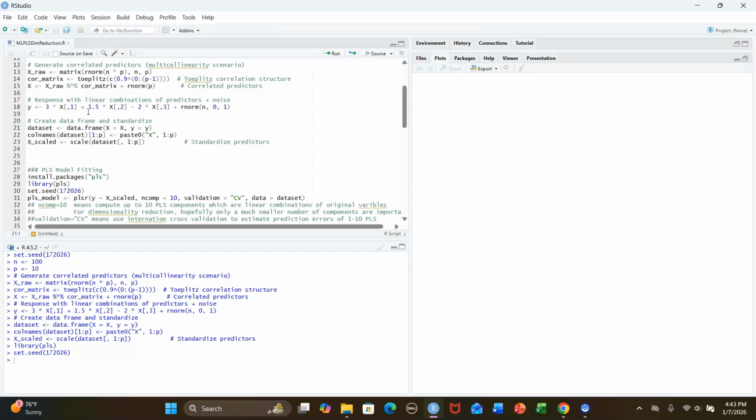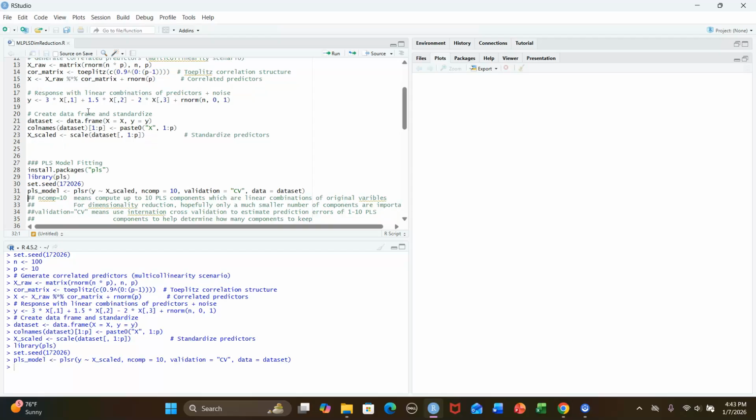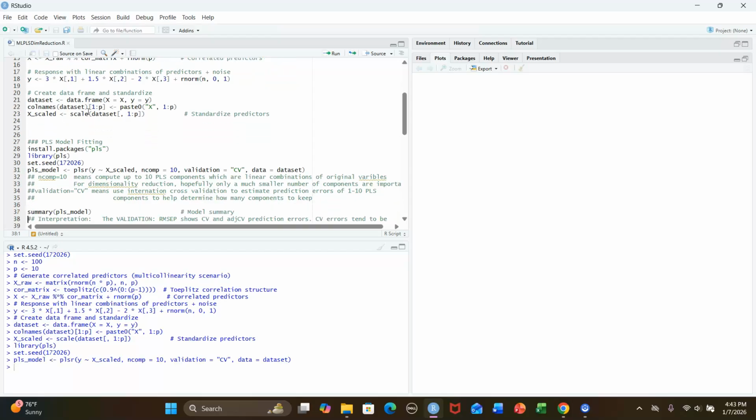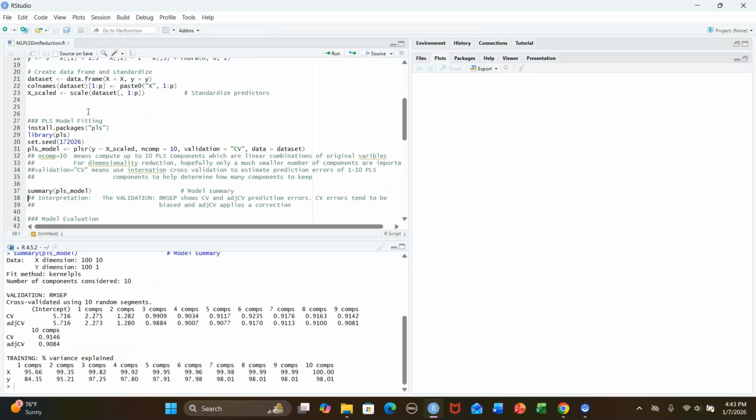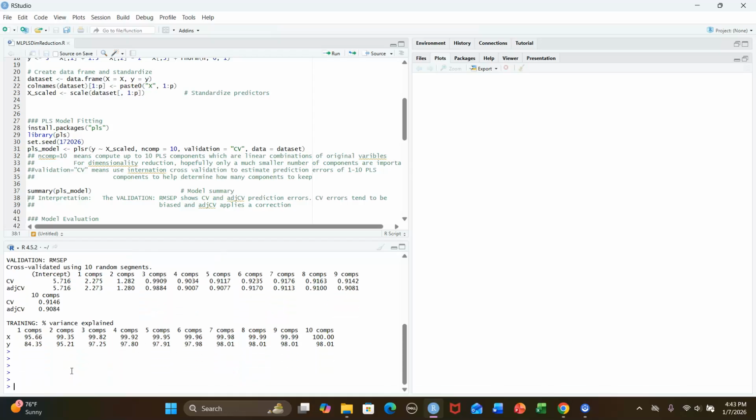Okay, so let's just fit this model. It takes no time, and then we can print out the summary. You can see the summary here. The most important part is the validation RMSE table. It's the cross-validation using 10 random segments.